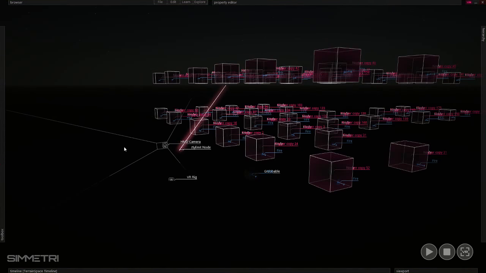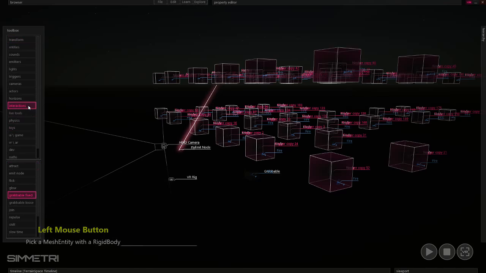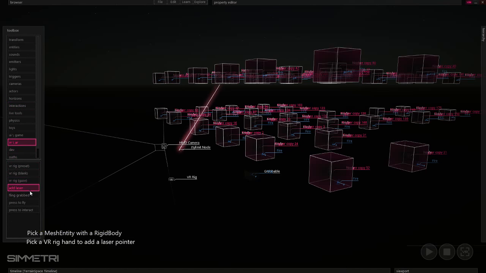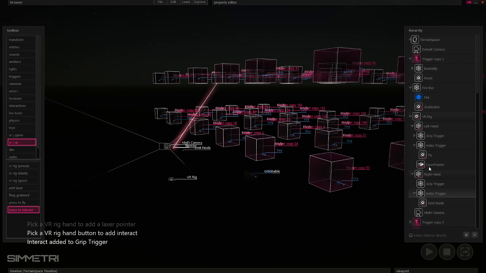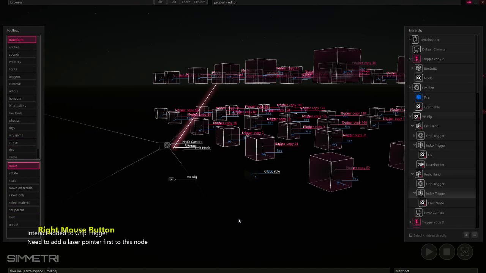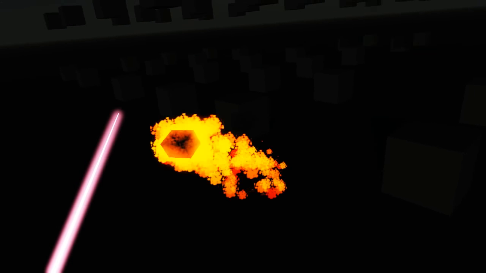Forgot. When you build up a rig from scratch, there's a few things to remember. I need to go press to interact on my left hand's grip trigger. Now I can grab anything that's interactions grabbable fixed. And now I am ready. I can do this. Light the torch, things up.